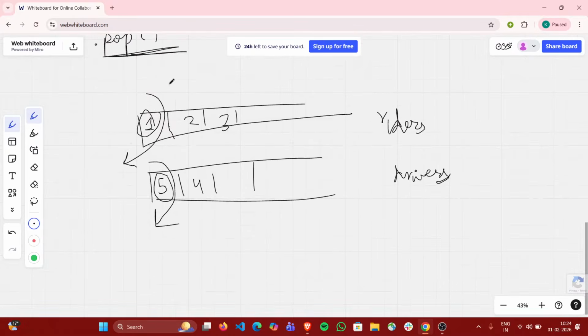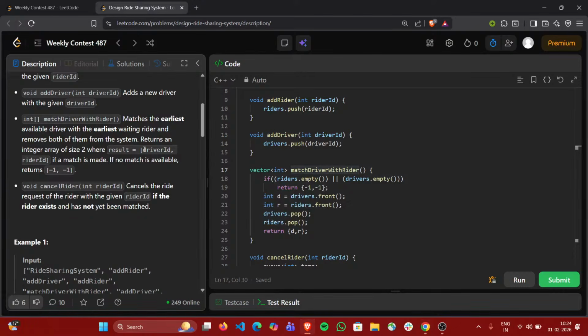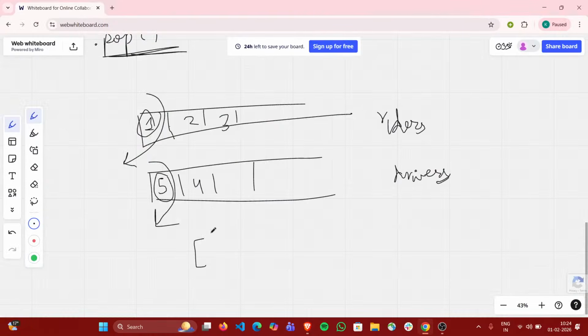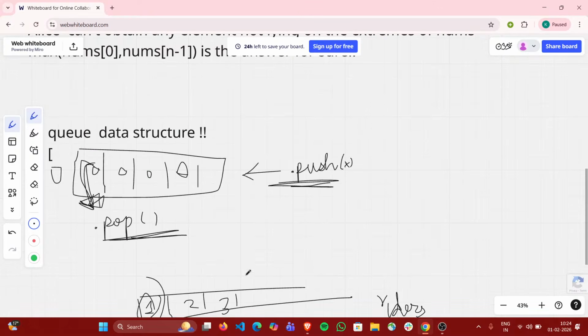So what will you do? You will simply pop both the elements from the queue and return what? Return driver ID comma rider ID. So you will return simply 5 comma 1. And how do you access the first element of the queue? If I want to know the name of this person, the name of this person is given by the dot front function in the queue.